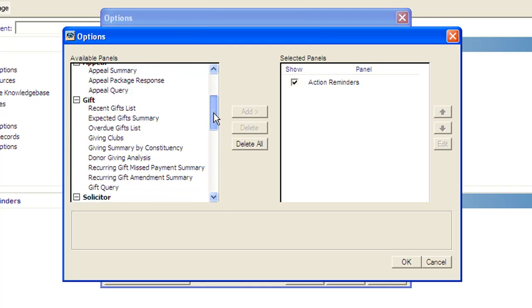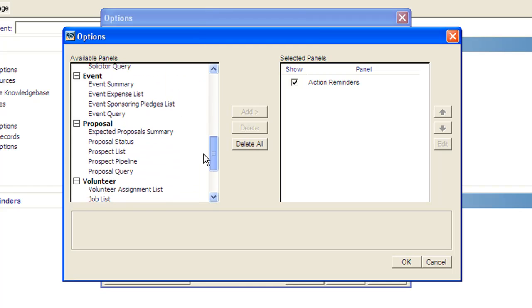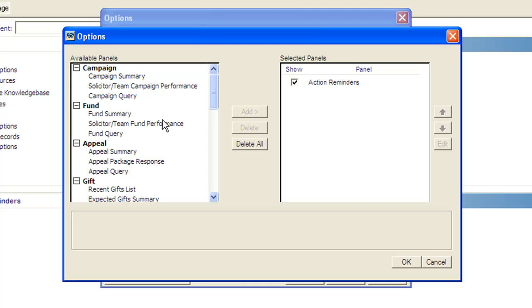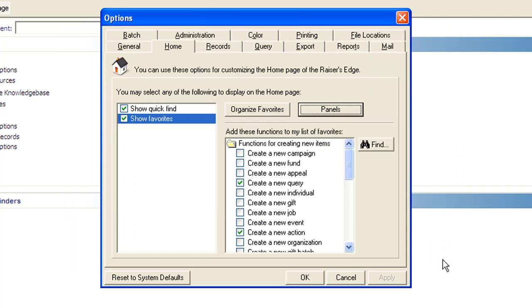Maybe you want to see gifts from last week on a regular basis. Maybe you want to see people in your portfolio, that type of thing. Now, I don't want to go through these different dashboards here. We'll do that in a later training, but I just want to make you aware that these are available for you if you'd like to see on your home page.